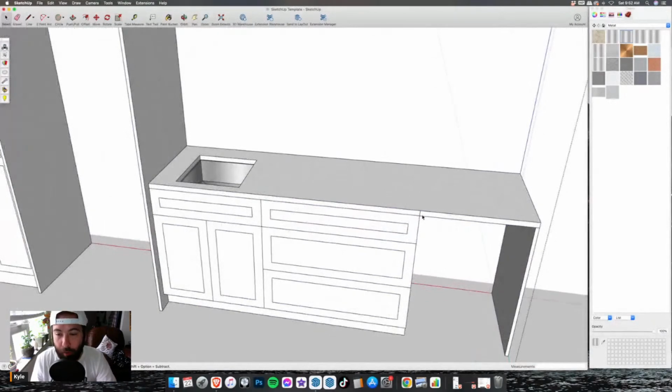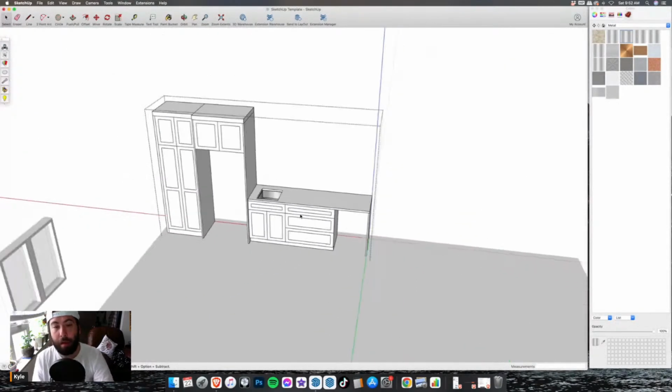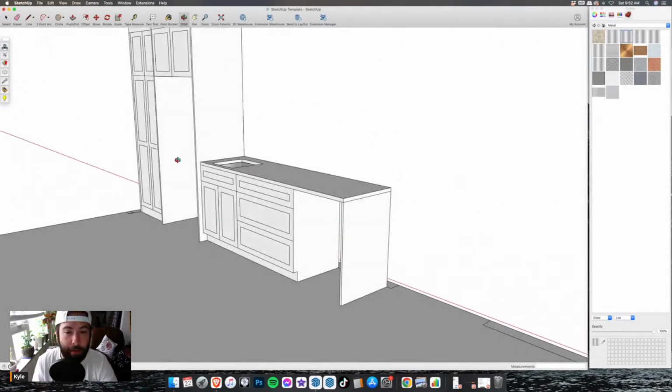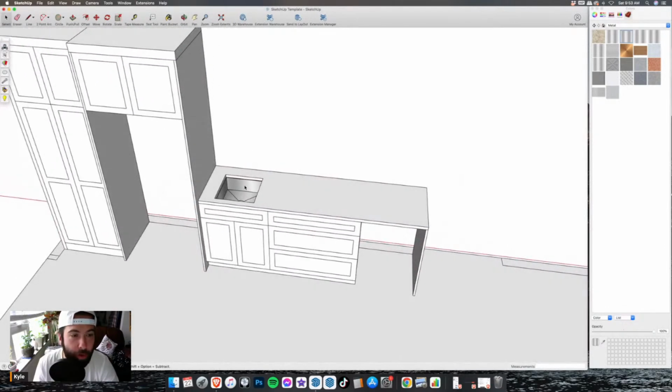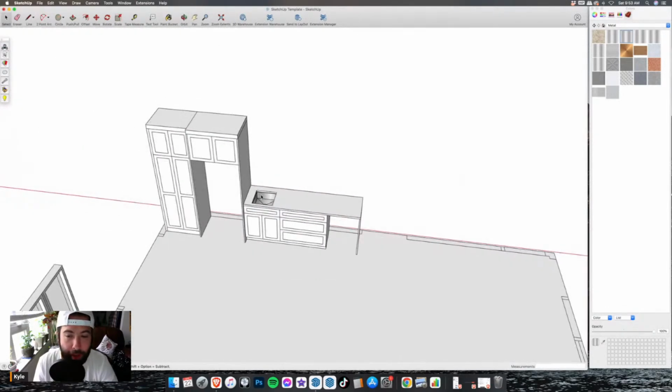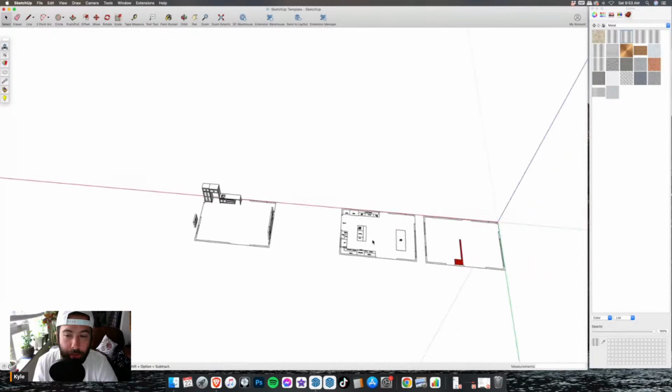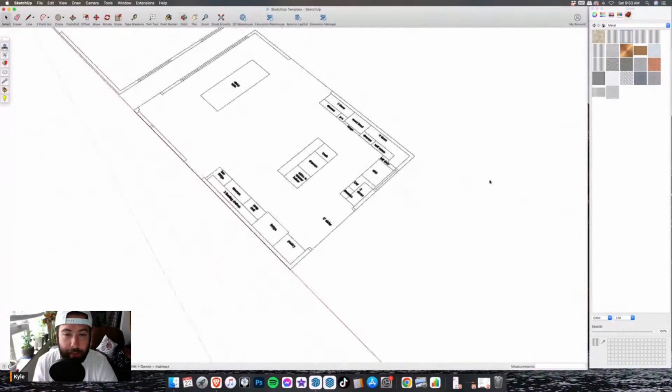I didn't draw hardware yet. I did not add any materials or textures or faucets or things like that, but let's leave that be for now. I want to go ahead and let's get the next easiest one out of the way.